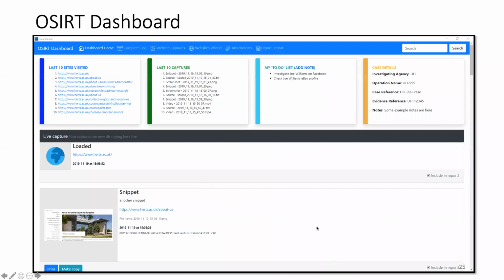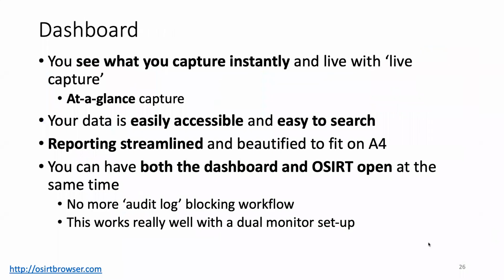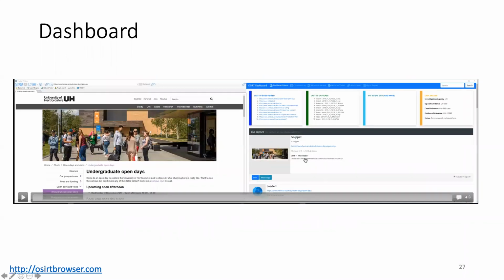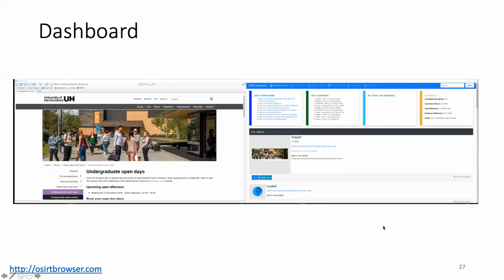We've also just added the dashboard, which allows you to see things much more as an overview, and you can get this in real time. We've also done some work on making the reports nicer, beautifying them a little bit, streamlining them. As you can see, this might be how a two-screen setup might work for someone using OSIRT. This is a little video of the capture on this screen, and then how the dashboard works in real time to show you exactly what's going on, and all the hashes and the snippets and whatever else you're able to do.